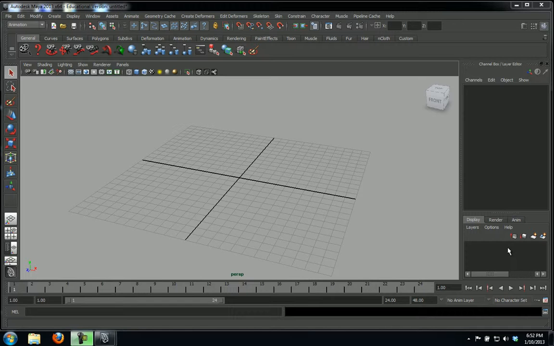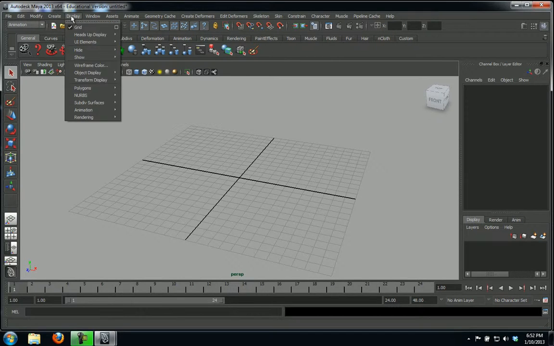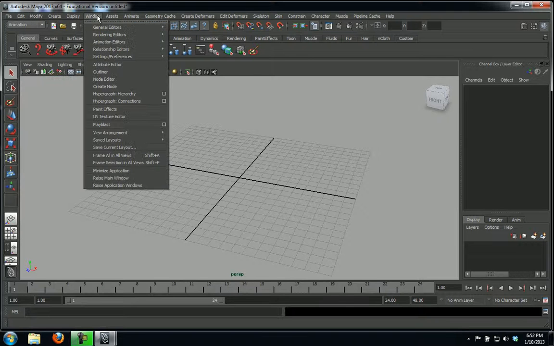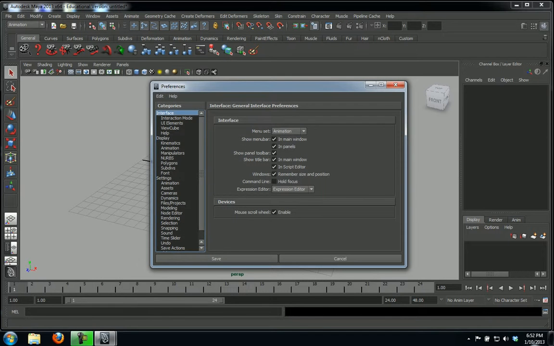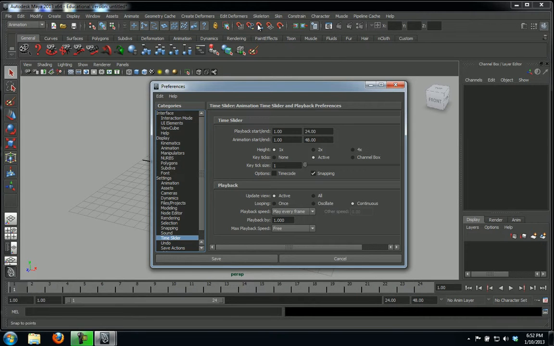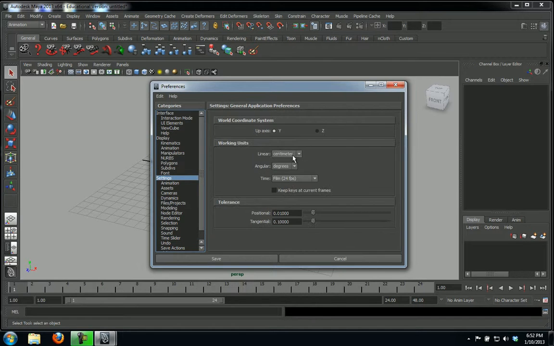The first thing you're going to want to do is be aware of your measuring units, and that is the scale that you're working in Maya. What you would do is go to Window, Settings/Preferences, and open up your preferences. Your preferences can also be accessed down here in the lower right hand corner, where there's a little icon that'll bring up your preferences as well. In the preferences, open up Settings on the left in the middle, and this will give you a section called working units.